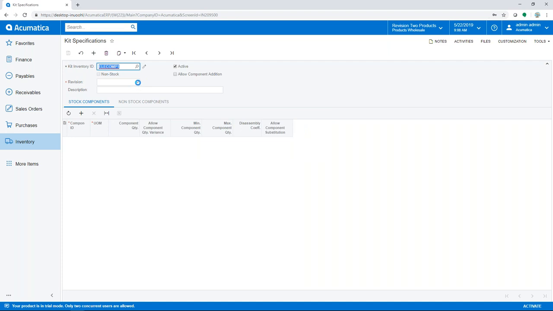kit revisions are supported for stock kits. Acumatica saves the complete history of the kit spec changes. And then at the bottom, the stock components and non-stock components can be defined for any kit. And that's the item overview.